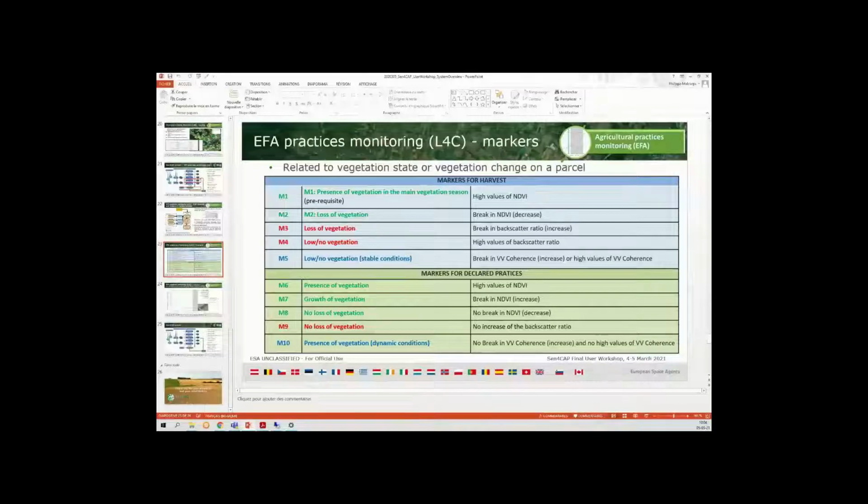Is there any typology check on the input shapefile? Maybe Philippe, you can answer on the quality check of the shapefile that is done. I guess the parcel's shapefile? Yes, so there are some. When you import the parcels inside the system, there are some checks that are done. So the geometry is checked, so if the parcel is closed or not.